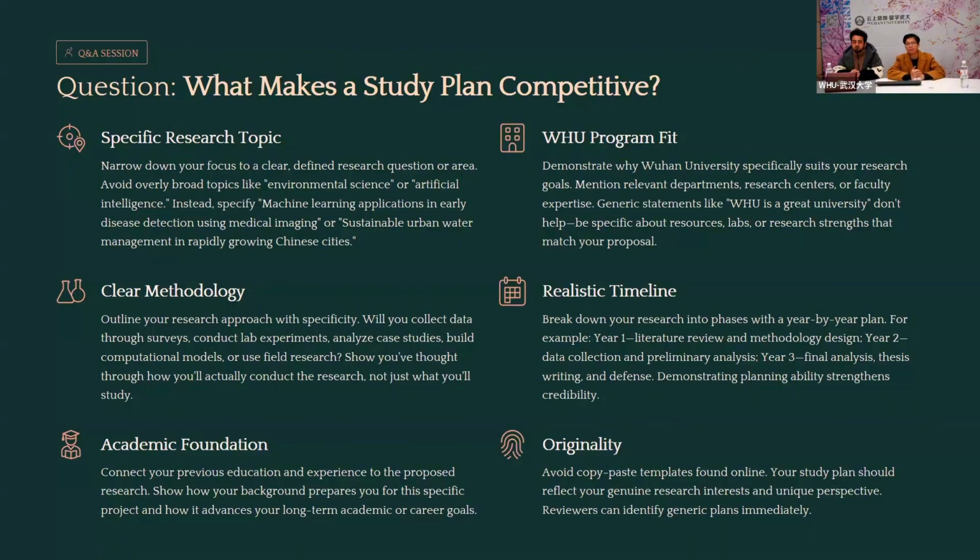And of course, make sure of originality. Avoid copy-paste templates found online. Your study plan should reflect your genuine research interest and unique perspective.